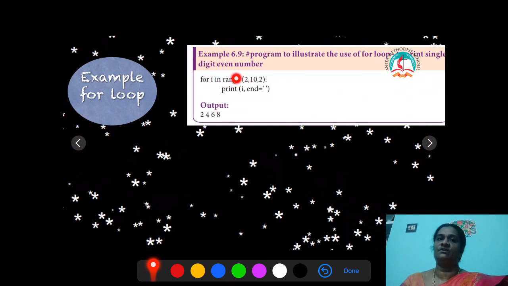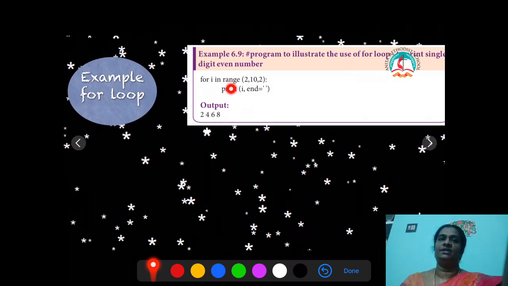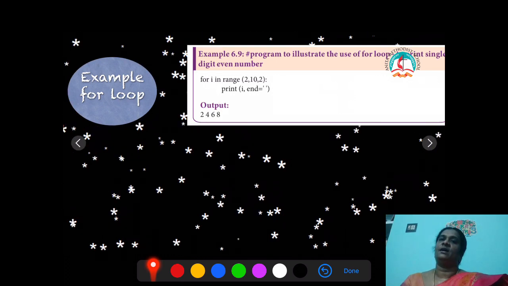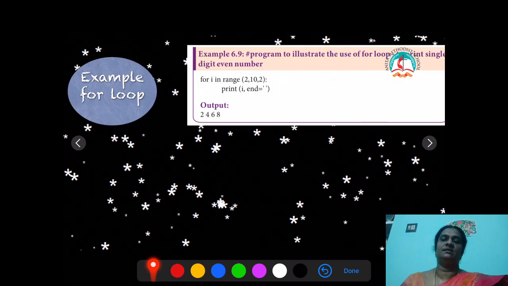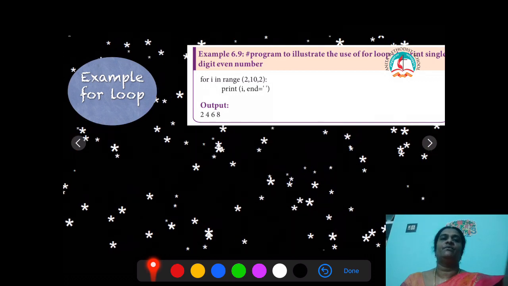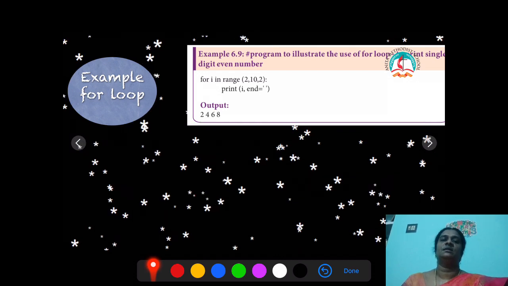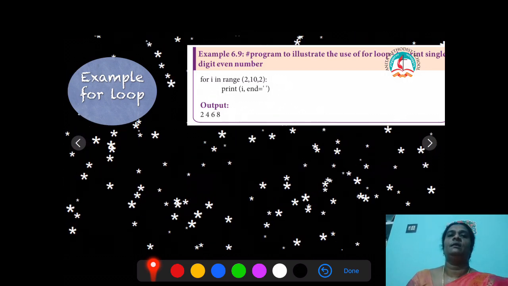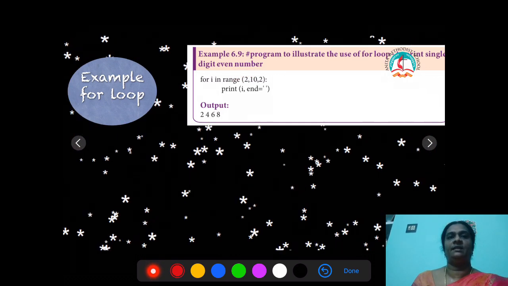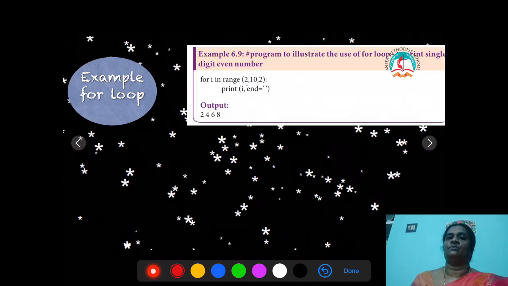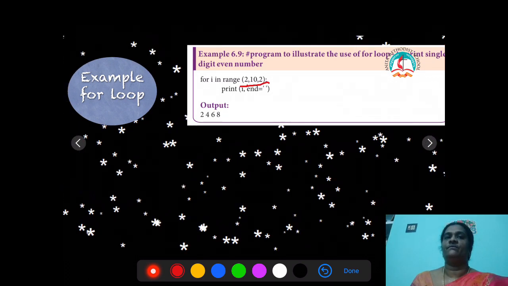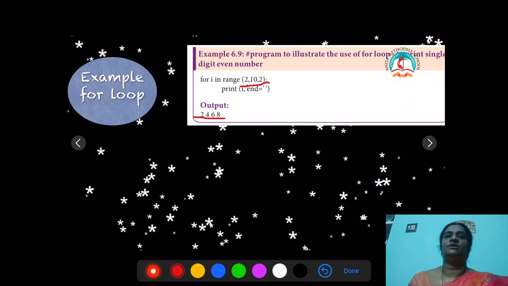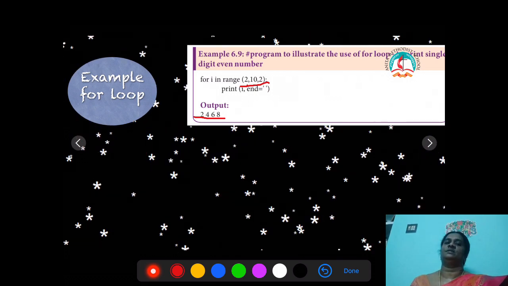Already you know what the logic to find an even number is. You divide it by 2, and if the remainder is 0, it is an even number, and if the remainder is 1, it is an odd number. So it's 2, 4, 6, 8. Why till 8? Because the start value is 2 here and the end value is 10, and the increment value is 2. So incrementing by 2: 2, 4, 6 and then 8. So this is your example for the for loop statement.